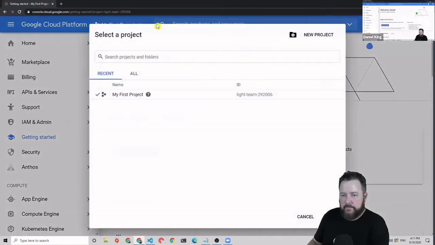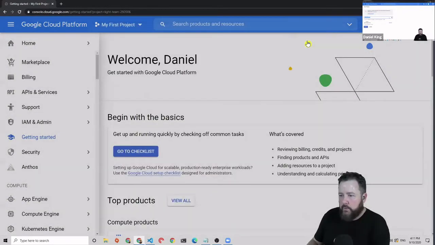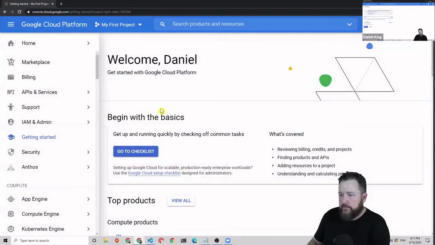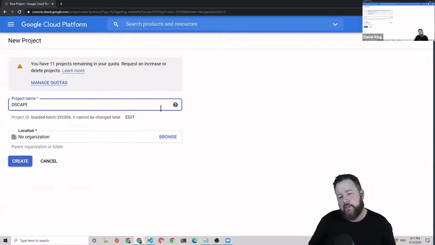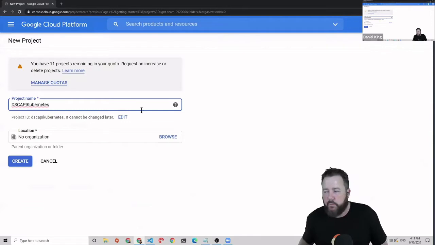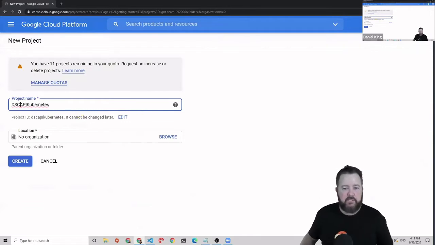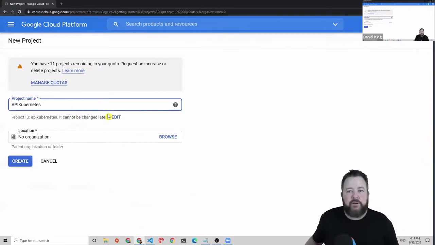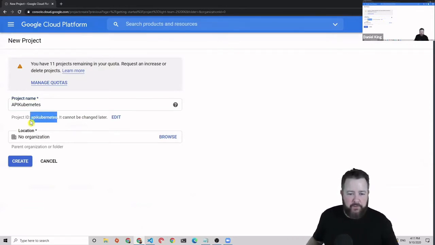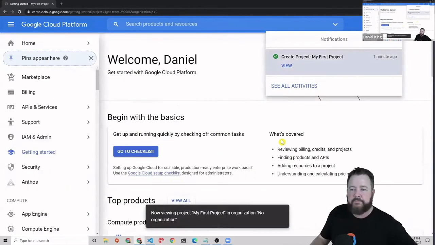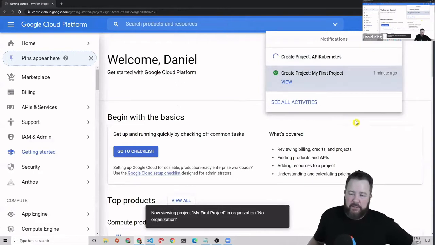Okay. We're going to create a new project. Let's call it DSC API Kubernetes. So when you're creating a project, projects are where you're going to place all your resources for Google Cloud. So it is also where the billing gets attached. So the most important thing for us is going to be this project ID that we get. We create a new project.